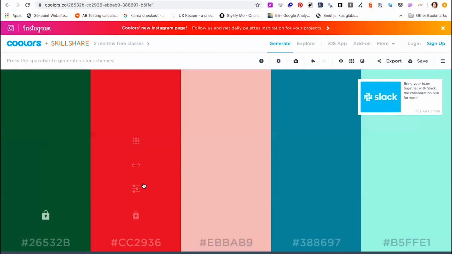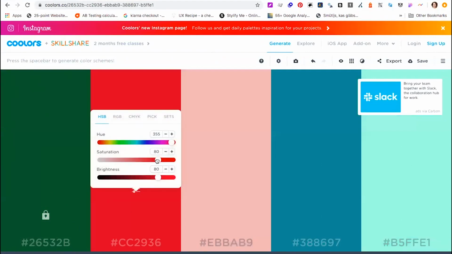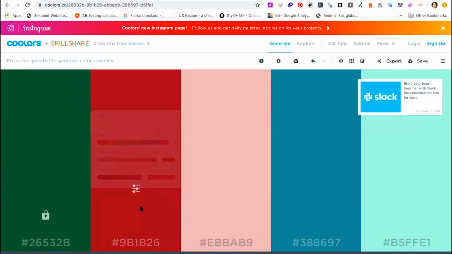You see that, for example, this red looks kind of cool, but still it's too bright. So we can, for example, change the saturation of it so it would be a bit darker. And you can do it simply here. Then you can just copy the code and add it in your dashboard.